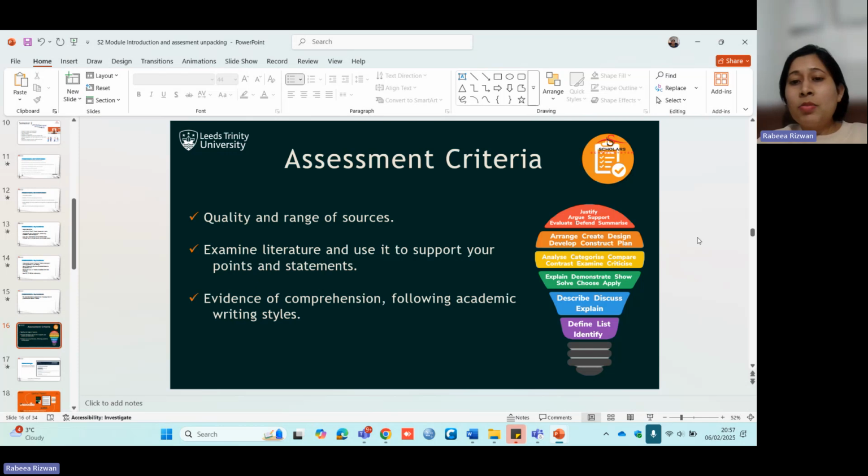The assessment criteria are the quality and range of sources you provide in your assessment. Please write in an academic, structured way with good comprehension, and make sure the literature you use is appropriate and the points are relevant to the learning outcomes and assessment guidance.